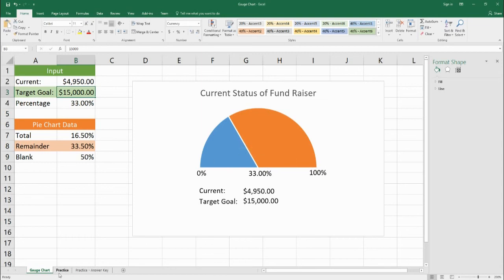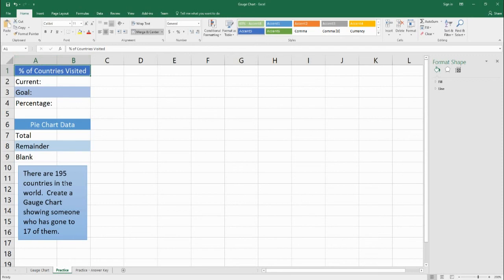So if you guys want to go for practice here, I set up this kind of chart again. And for this one, there's 195 countries in the world at the time of this posting. Who knows what it'll be in a few years. So what I want you guys to do is create a gauge chart showing someone who's traveled to 17 of these countries. So put in the correct information through these two tables based off of this information here and how we set everything up in today's example. When you finish, you can go to the practice answer key to check to see if your chart looks the same, and you can kind of look to see if there's anything wrong and how to fix it.